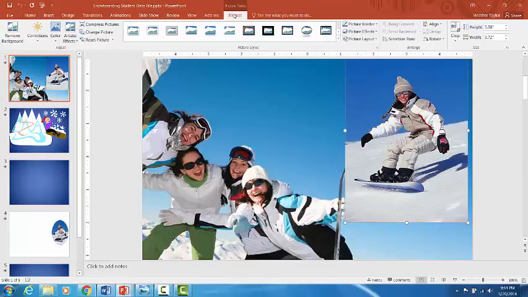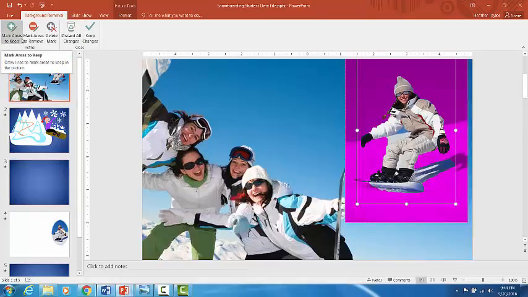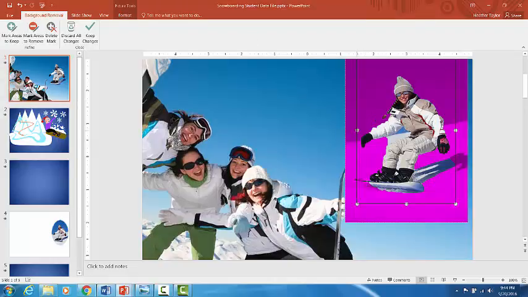So I'm going to click on the picture. I'm going to click the Format tab, and then you'll see I have a Remove Background button. I'm going to click that. The area that is pink is the area that is going to be removed. So you'll notice that there's an outline around her right now with some handles. I'm just going to drag that to the left. And you'll see that then includes the area that had been cut off earlier. So part of her snowboard is actually going to be cut off.